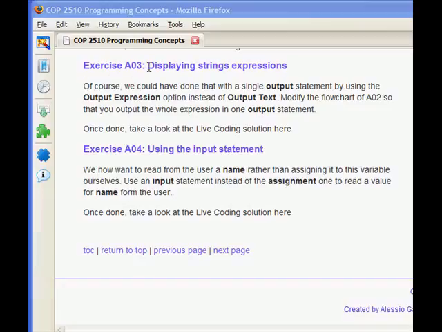So in exercise A03, we are trying to illustrate how we can use expressions in the display statement of the Raptor flowchart interpreter to display strings which result from the concatenation of several strings, including maybe strings contained in variables. So here's what we need to do here.